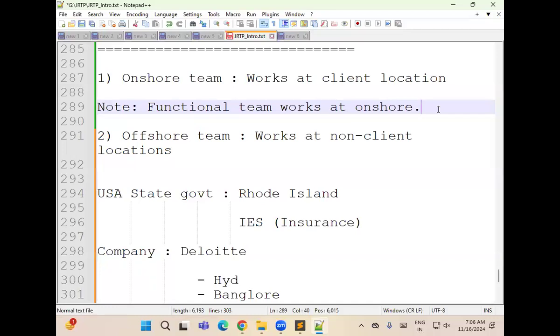The state government has offices, like the CM camp office and the PM office, available for us. Our team goes to the Rhode Island state government office daily. They understand the government requirement, what we need to develop in that project. So the team working at the client location is called the onshore team.